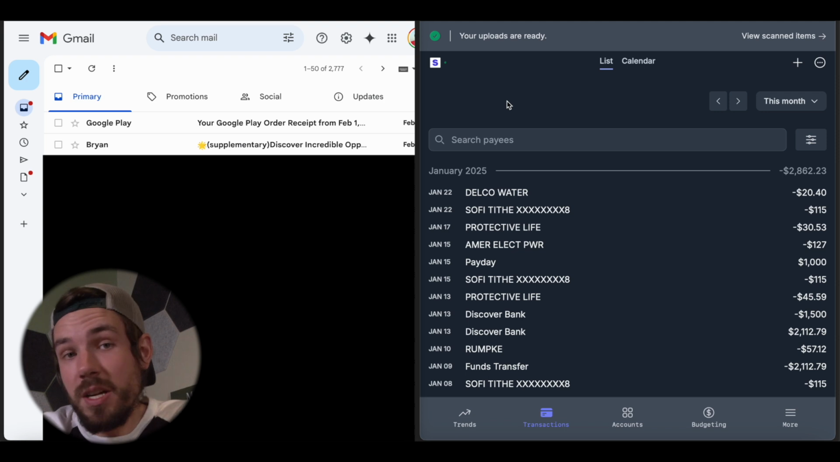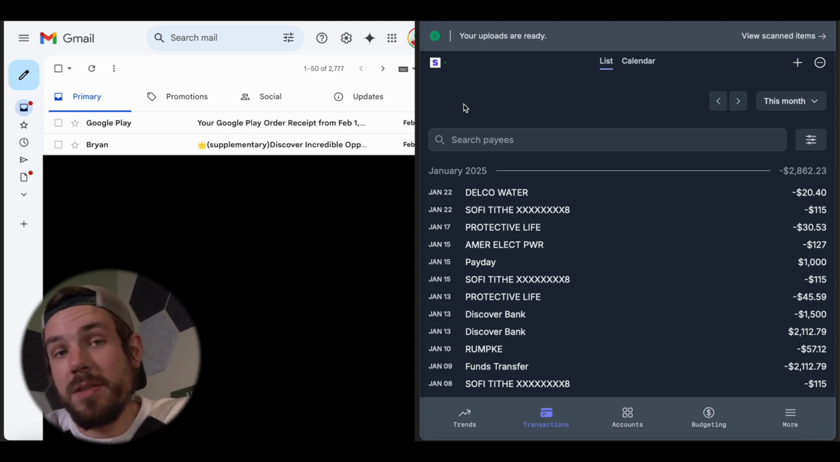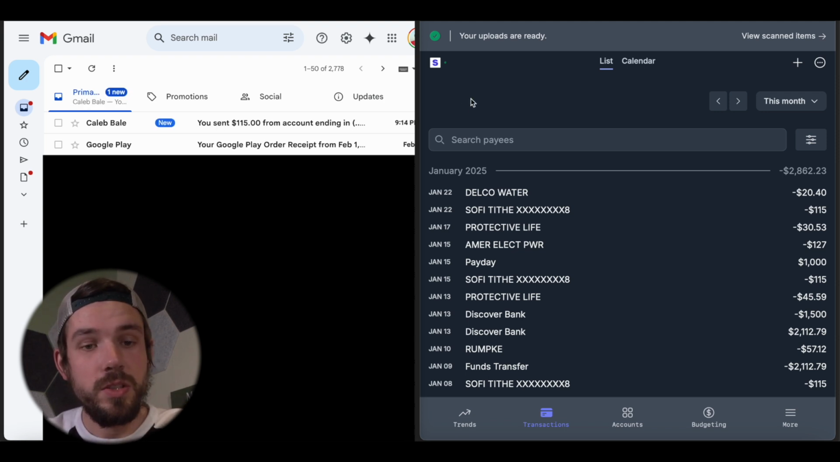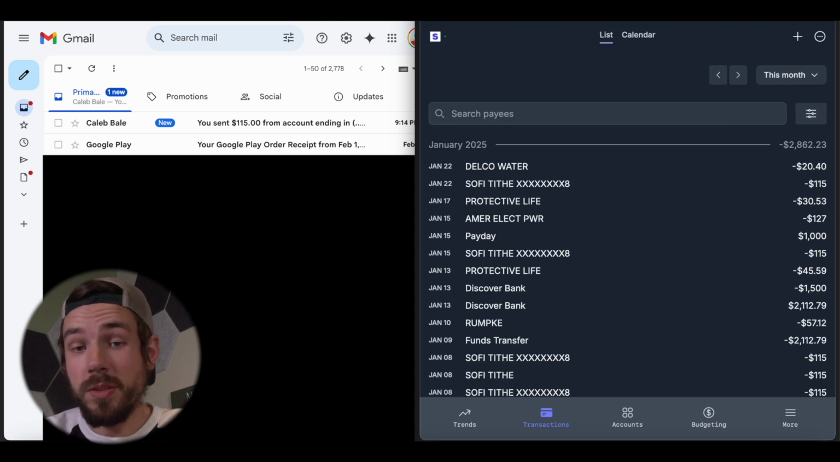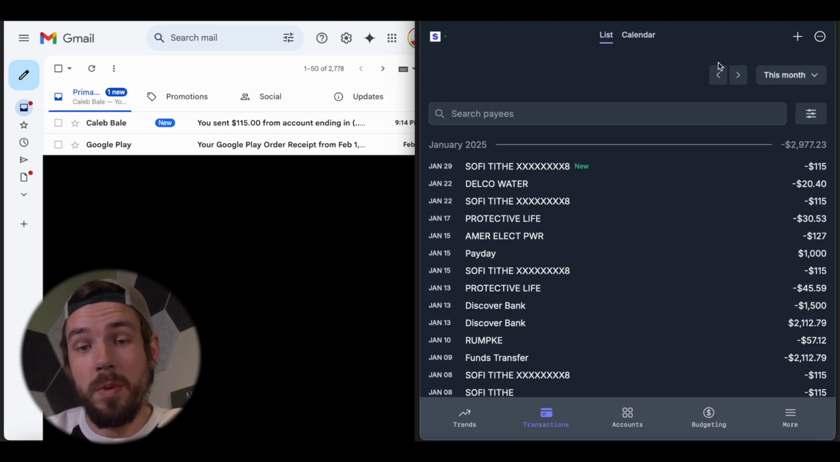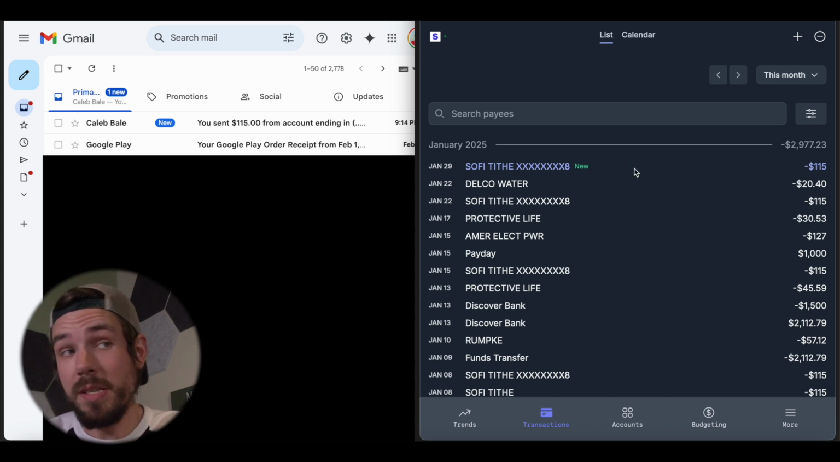Okay, watch this. As an example, I'm going to simulate when a purchase is made and my bank sends a transaction alert to my email. Here, I'm just forwarding a transaction alert to myself that I've already received from my bank. All right, the transaction alert just came in. Now I'm going over to Skwad. I refresh a couple times and boom, the transaction is automatically imported into Skwad. So easy and so fast.